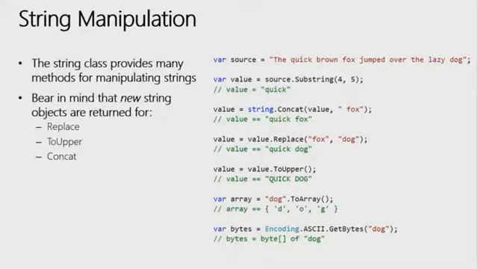It's quite common to want to be able to iterate through a string character by character, and so this allows us to take the dog string and project it into a character array. So these are kind of simple manual ways to do it.